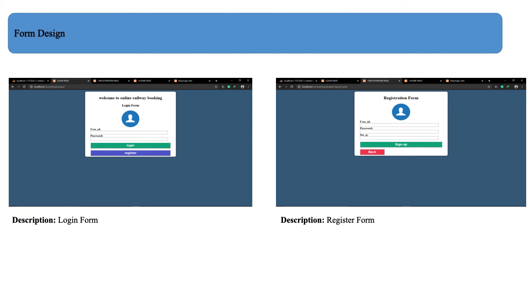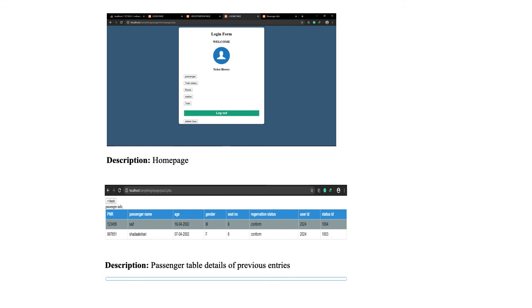Here you can see the form design, in other words, the front-end application. The first window depicts Welcome to online railway booking, the login form. And the second slide depicts the registration form. After logging in with the appropriate credentials, you can see your account, and in that you can see your home page also.